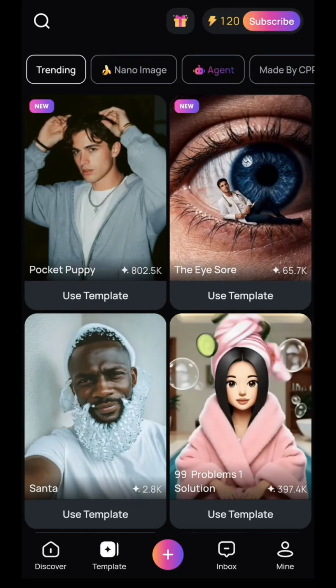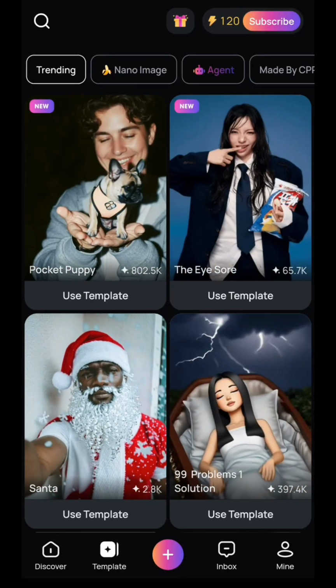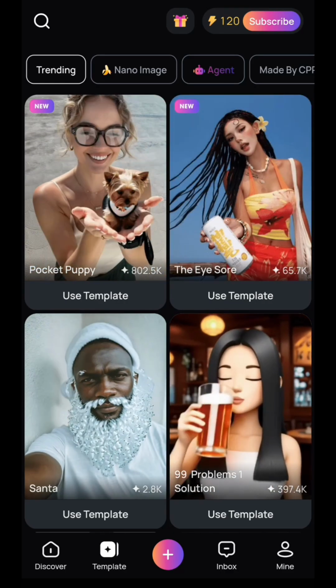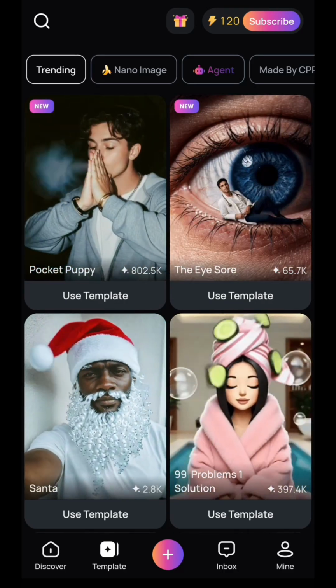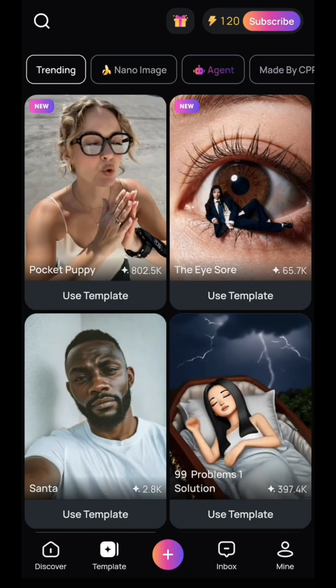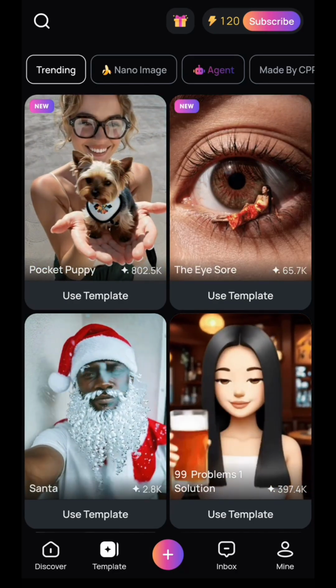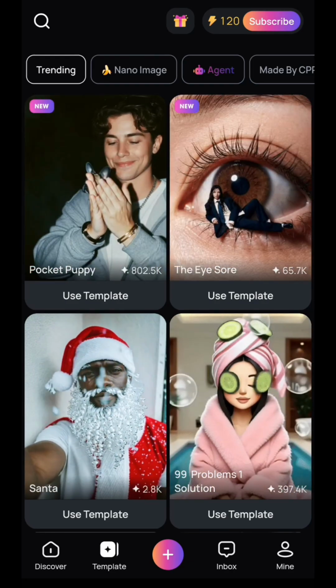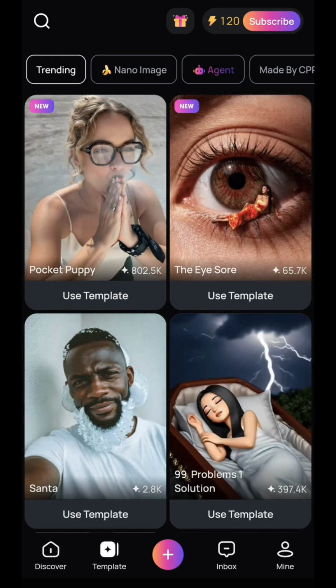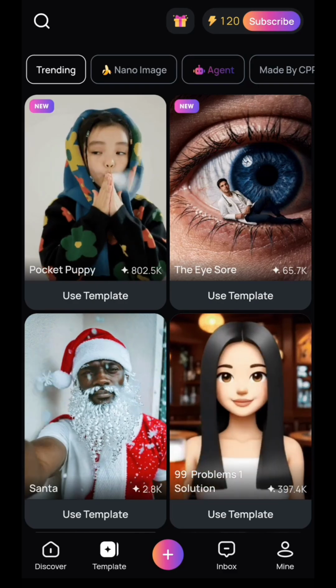In this tutorial, I'm going to show you how to create super cute Christmas animations using the Santa Squad animation swap effect. This effect will turn your photo into a fun animated version of yourself, surrounded by adorable mini Santa characters that are perfect for Christmas videos, Christmas stories, and maybe festive social media posts.